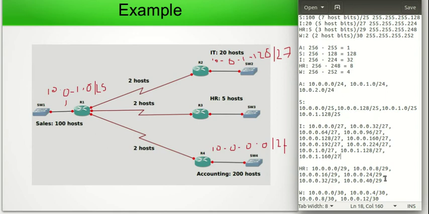Okay, so the next number is going to be 160. So if I continue to increment by 8, we would get to the point where we reach this subnet, 10.0.1.160, which if we continue to increment by 8, we would eventually get to this subnet, 10.0.1.160/27. That's going to be the subnet that we assign to the HR department.